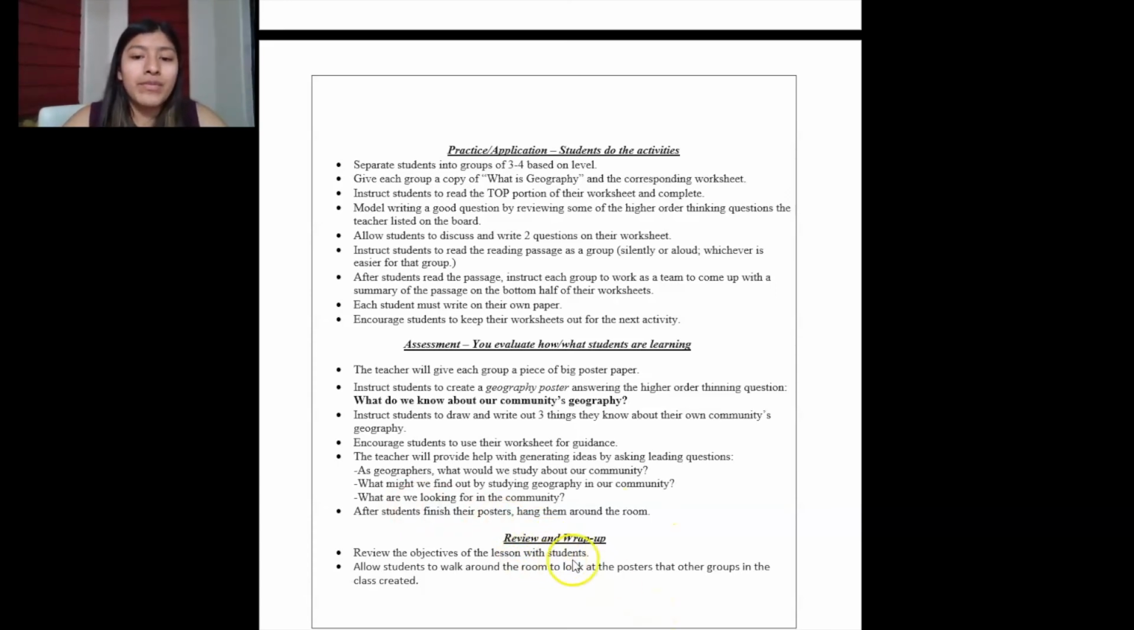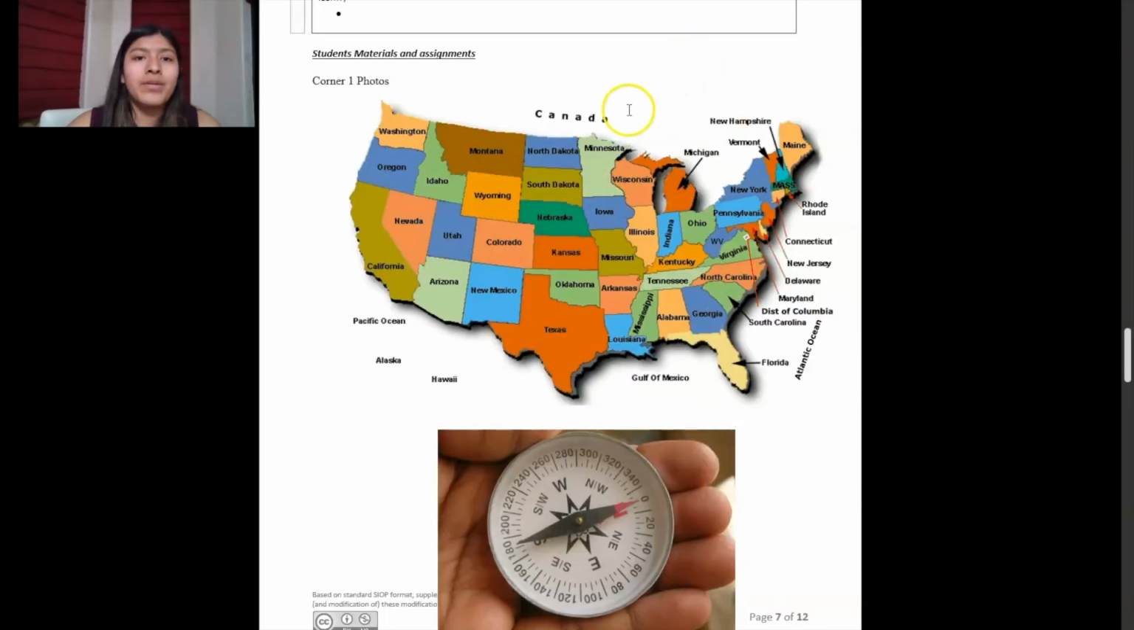And finally, we will review and wrap up. Review the objectives of the lesson. I will allow students to walk around the room to look at the posters that the other groups in the class created. These are the pictures I will be posting on each corner for the group activities.